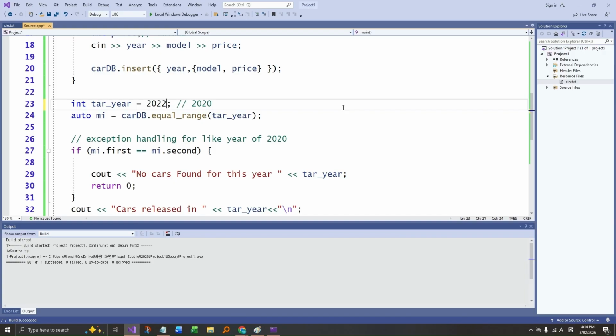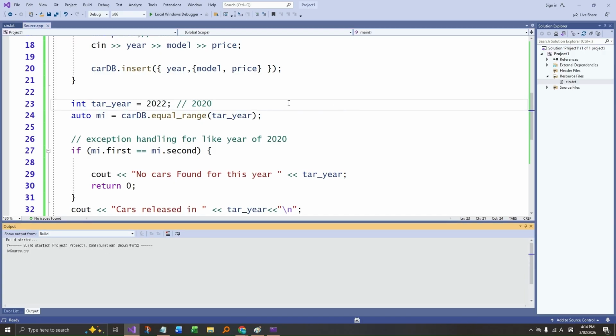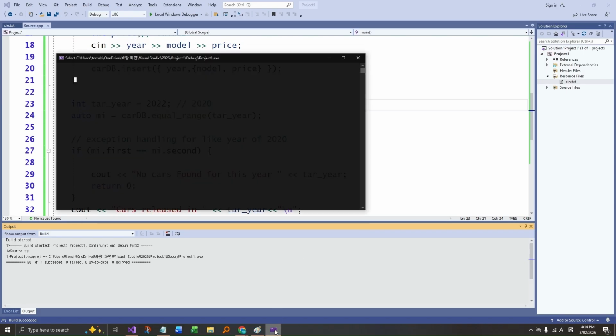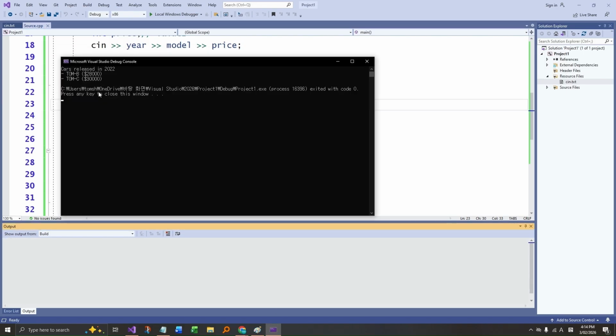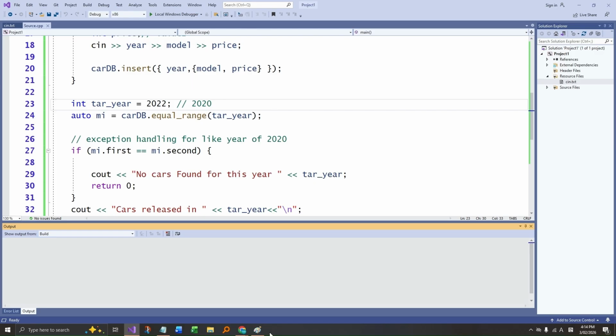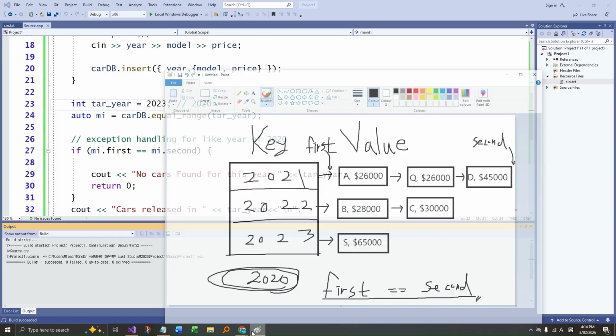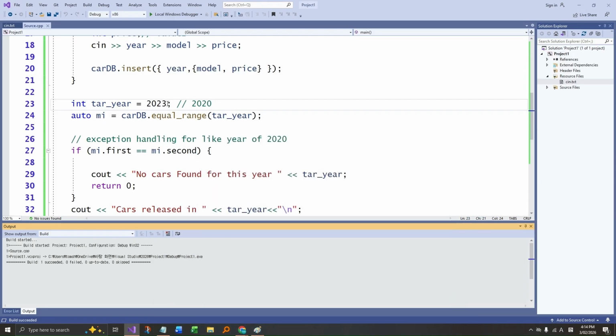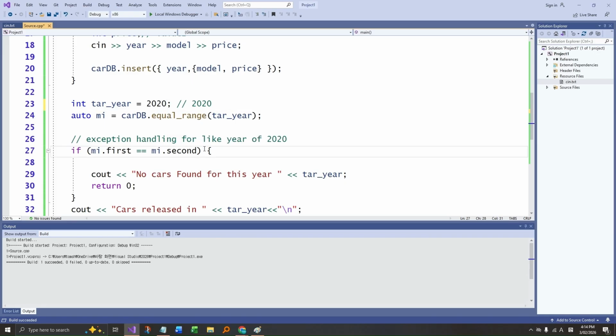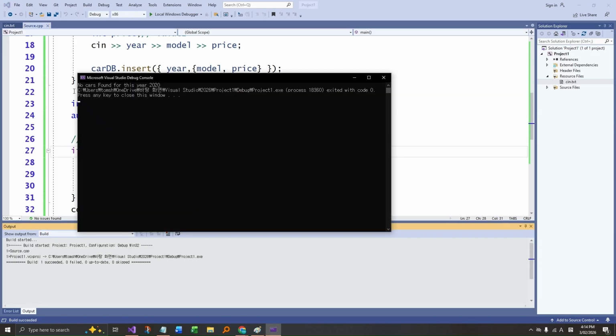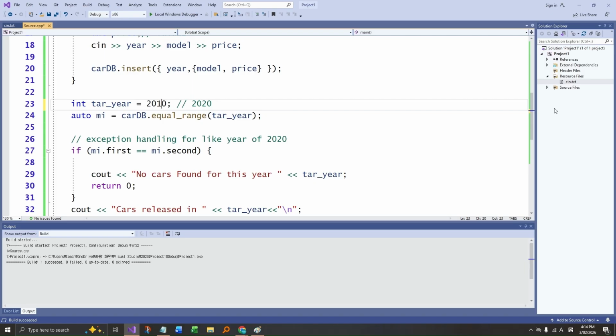I'm gonna test it 2022. BC. Cars released in 2022 is BC. And what about 2023? Model S. There we go. But what about 2020, which is our exception? No cars found for this year 2020. And you can test it whatever you want.